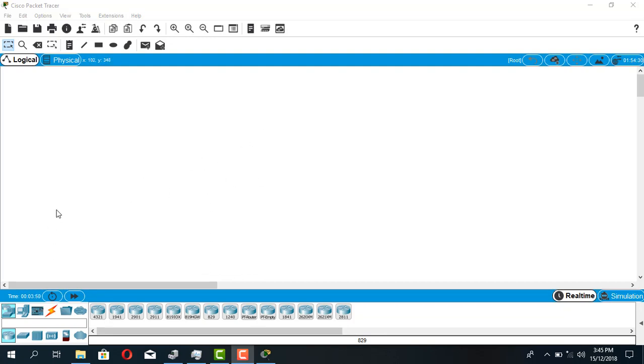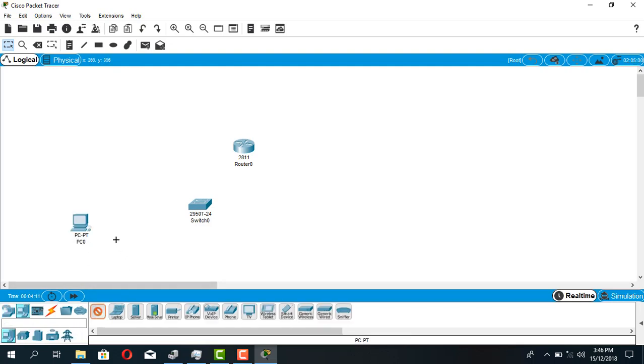Okay, the first thing we're going to need is a Cisco router, so I'll be using one of the routers here, and then I'll take a Cisco switch, then we collect some end devices. So for this network we'll be using 5 laptops and 5 desktops.